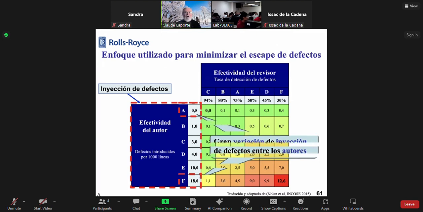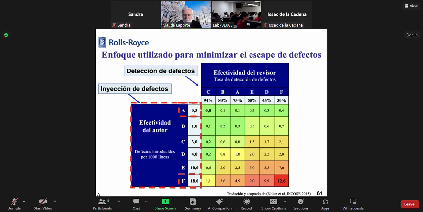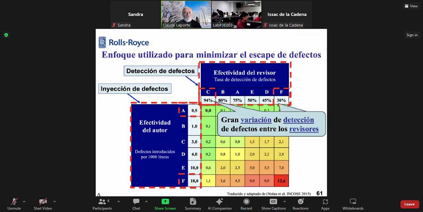Now let's move to the second part, on the higher part, it's the reviewer effectiveness. So remember, some people are more agile, have more qualities to detect defects, and some people cannot see the defects. So here you can see that developer C has a defect effectiveness of 94%. So it means that developer can detect 94% of defects in a document. And if you look on the other side, developer F, that guy has only a 30% defect identification rate. In other words, he can detect only 3 defects for every 10 defects injected. Now imagine the difference, and again, a very large variation, a factor of 3 here.